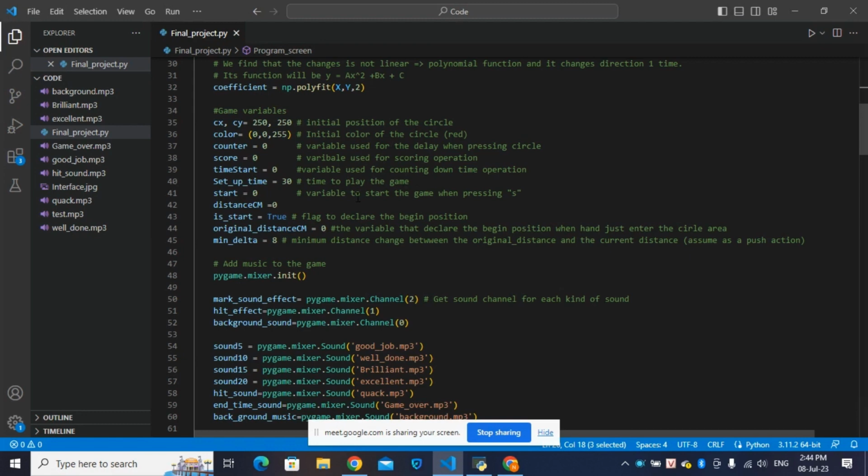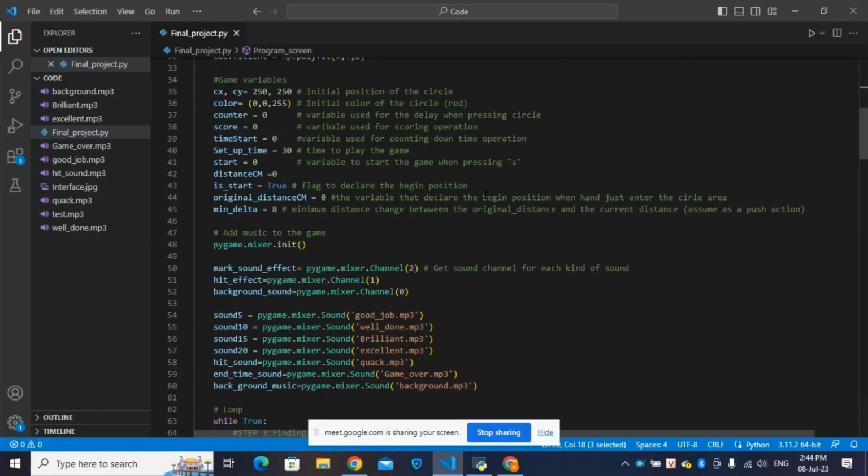The distance cm here is declared with an initial value of 0, and the start flag here is to declare the begin position. The original distance is the variable that declares the begin position when the hand just enters the circle area. And the min delta here is the minimum distance change between the original distance and the current distance, which we assume is a push action.